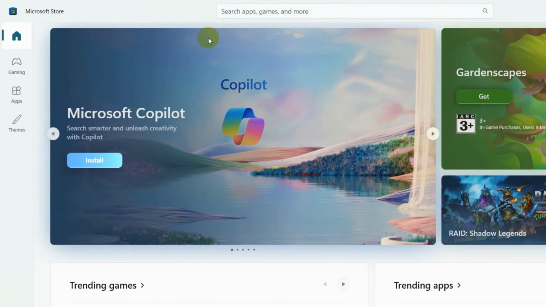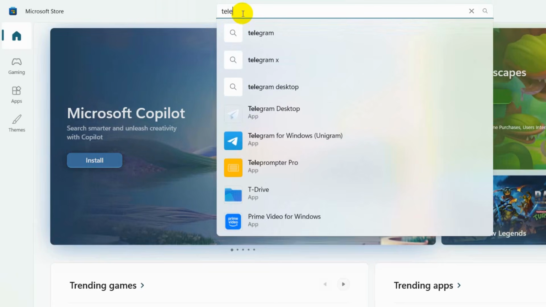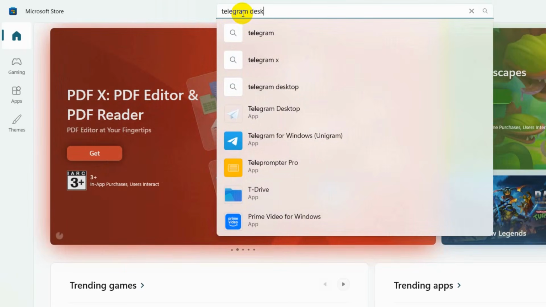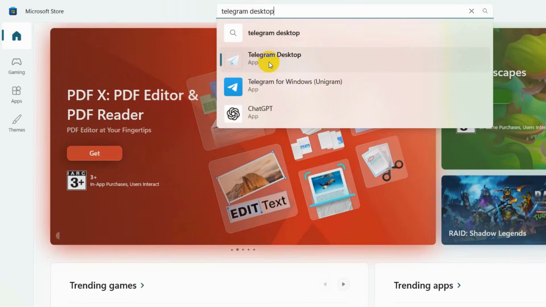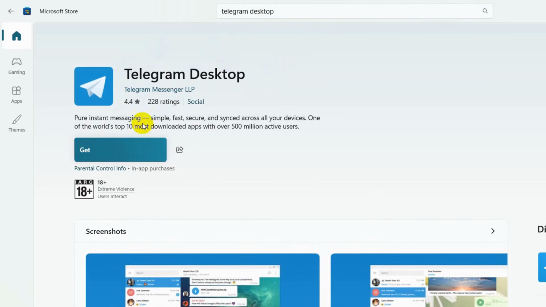And after opening the Microsoft Store, you need to go to the search option, and in the search option, you need to search for Telegram Desktop. And here you can see Telegram Desktop. So you need to click on this option, and here you can see Telegram Desktop. So we need to click on Get, and there you can see getting ready. So after a few seconds, it will start installing Telegram on our Windows.